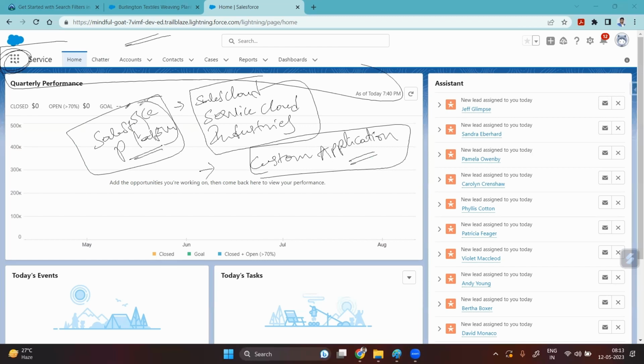But if you want to integrate Salesforce with external applications or external systems, you can still do that. Those applications will be on external systems, but they can seamlessly communicate with your Salesforce platform. That is what we saw yesterday.